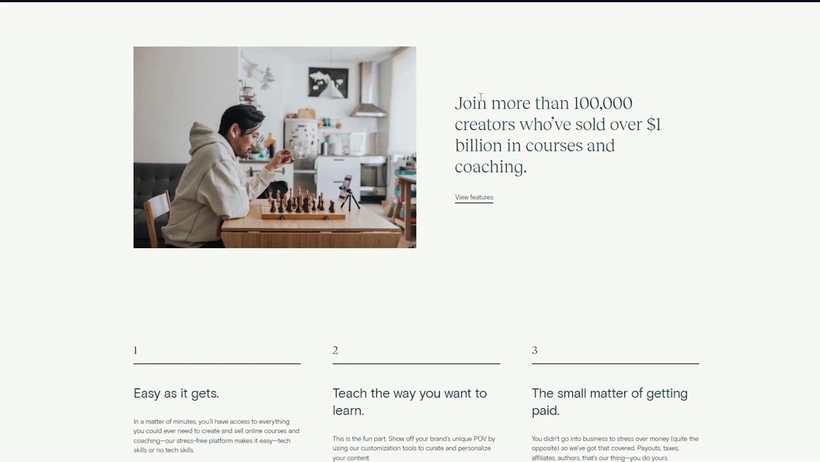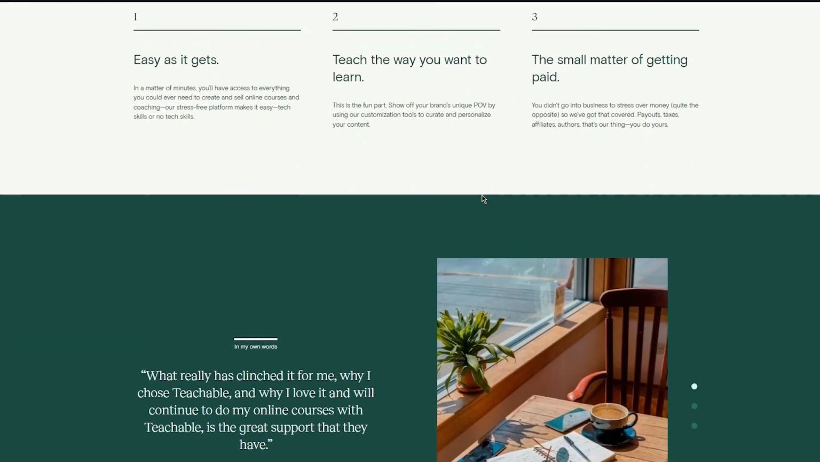Join more than 100,000 creators who have sold over $1 billion in courses and coaching. You can also view the features. We're going to do this in just a second. Till then, we're going to discuss it more. Easy as it gets. In a matter of minutes, you'll have access to everything you could ever need to create and sell online courses and coaching. Our stress-free platform makes it easy, tech skills or no tech skills.